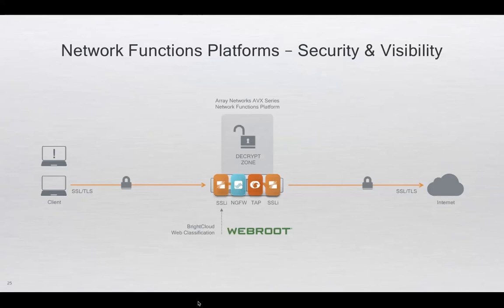So high performance, extremely secure, and it's also very easy to swap out or bolster the security services applied to the data flow, because it's all virtual appliances.